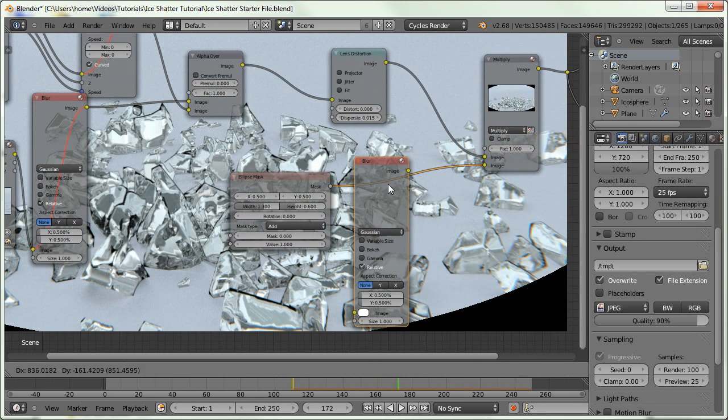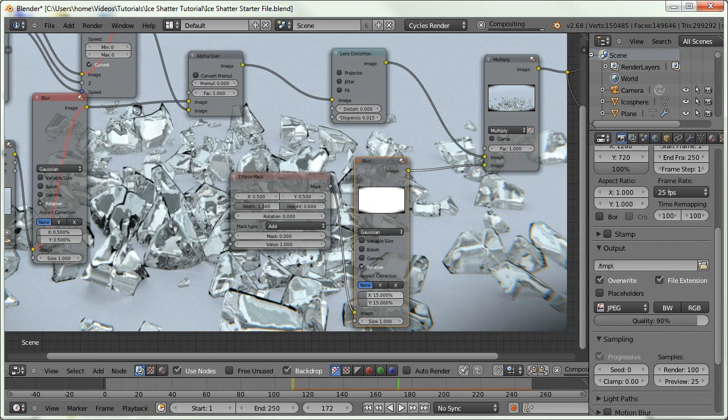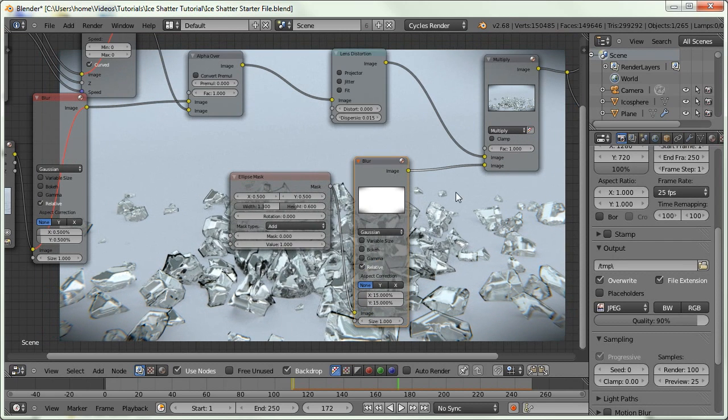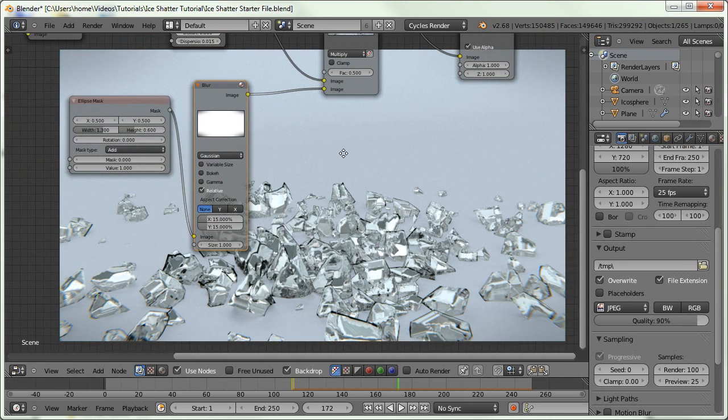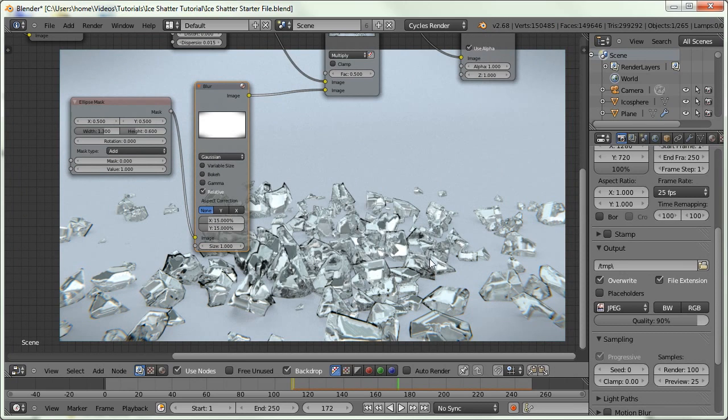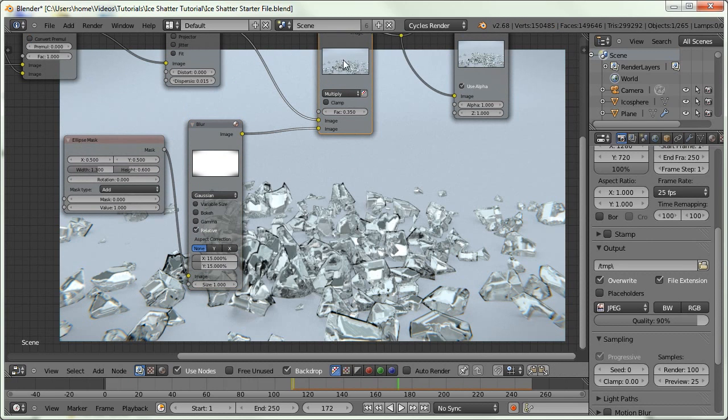Duplicate this blur because we're going to blur out the vignette. So I'll enable this node with M, and I'm going to do a massive blur of 15. And obviously that's still a bit too strong, so I'm going to reduce the mix value to 0.5. And again, that's just adding in some camera effects. It's probably a bit overdone, so maybe I could turn it down to 0.35. And if we disable it, we can see the difference. So that's basically it. That's most of the effect done.